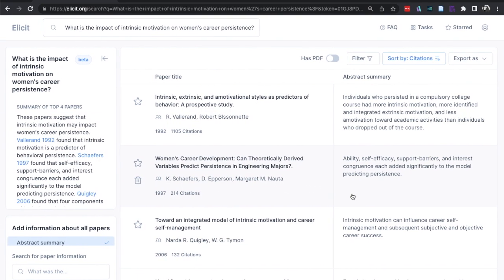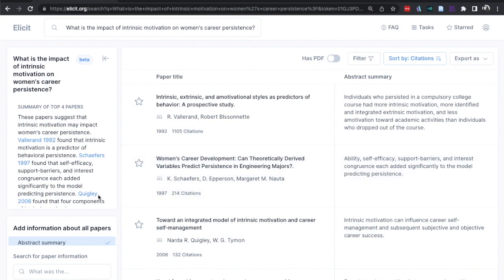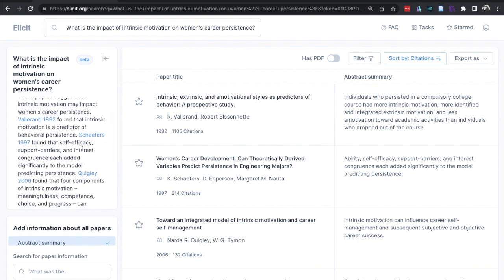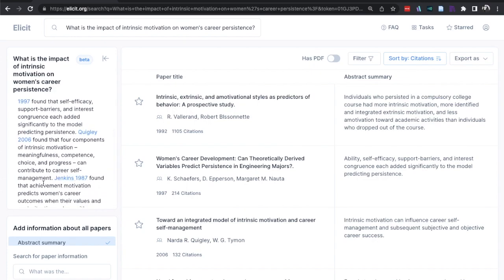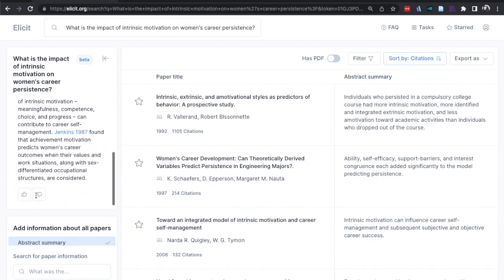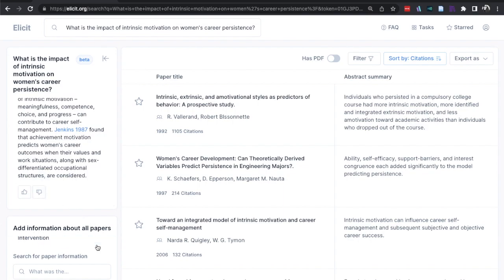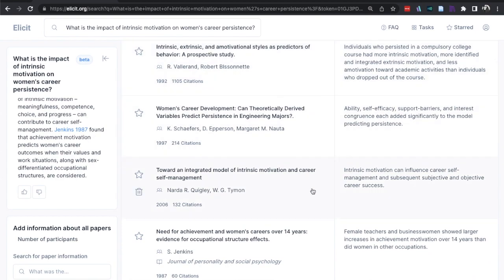And then on the left-hand side of the window, you can see where it says beta summary of top 4 papers right there. This is an AI-generated summary of what those top 4 papers are saying about my question. So it's helping me determine whether these are going to be useful for my project. Right now I'm writing a dissertation, and I am looking for important things to include in my review of the literature, what's been done so far, what's known, what gaps there might be that I need to help fill in with my work.